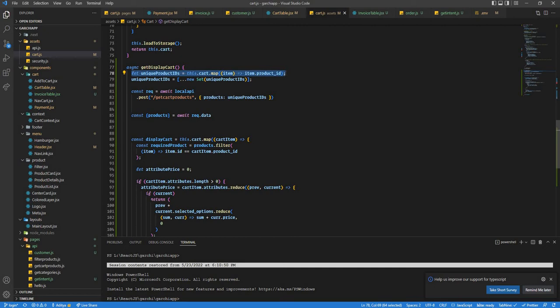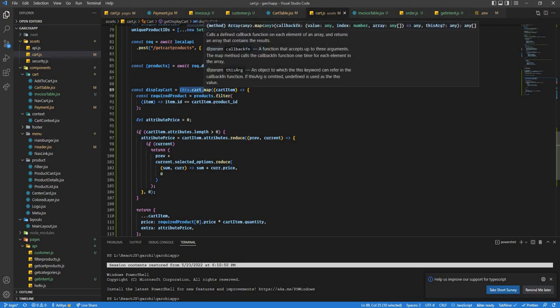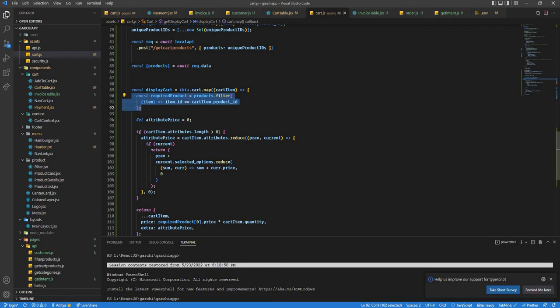We are first getting the unique product IDs from the cart, because in that cart there could be multiple product IDs. Then we use those unique product IDs to get the list of products based on those IDs. Once we have the list of products, we iterate through each cart item and create a separate cart. First we go to the first item, then we filter the required products. The required product is needed because we need the price for that product. The required product will be whichever matches, where the cart item's product ID matches the actual product ID over here.